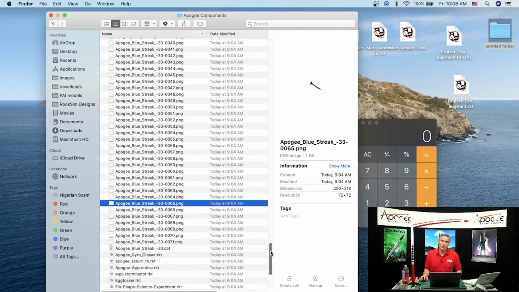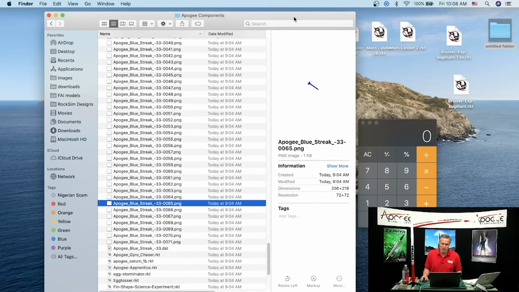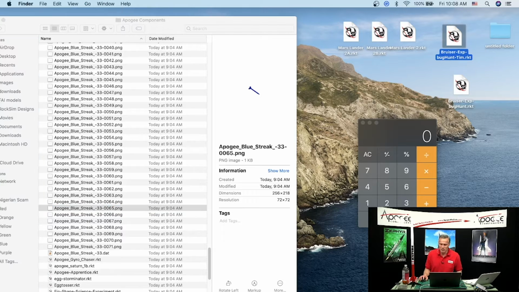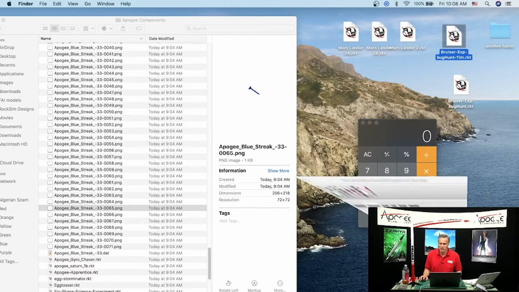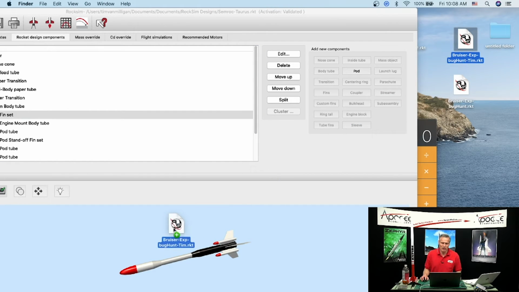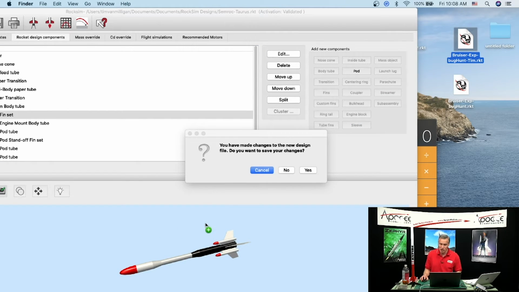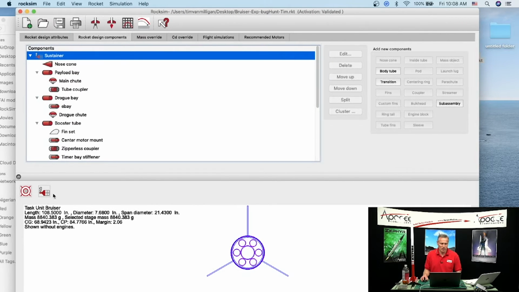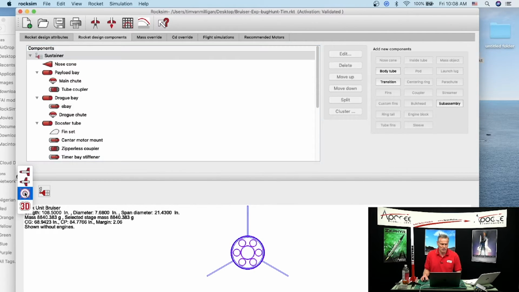You can also store Roxim files in other places as well. As you can see here on my desktop, I've got 5 Roxim files stored here. One of the cool things in Roxim is that if you have Roxim open and you just drag a file onto the application, it will ask you, do you want to save your changes? And I don't care about that one. And then it opened up this other Roxim file. This was a file that a customer sent me.